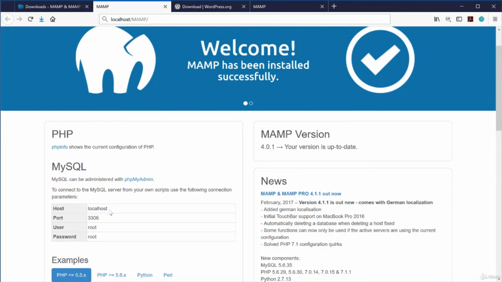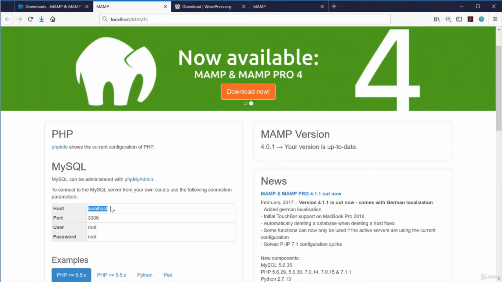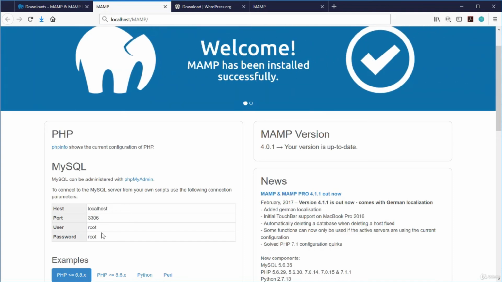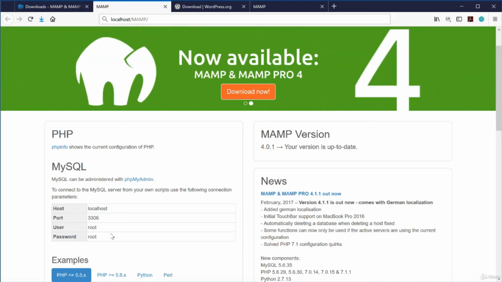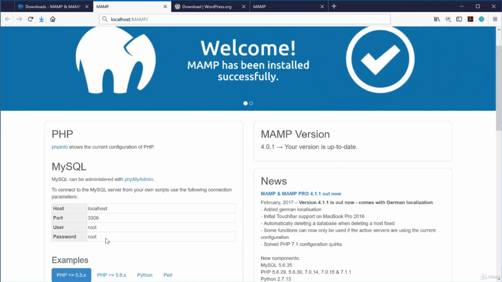With MAMP, the host is always localhost, and it may reference the port number right here. And then the user and the password are both root. You would never use root for a username and password on a live site, but because it's a local installation, it doesn't have public access.